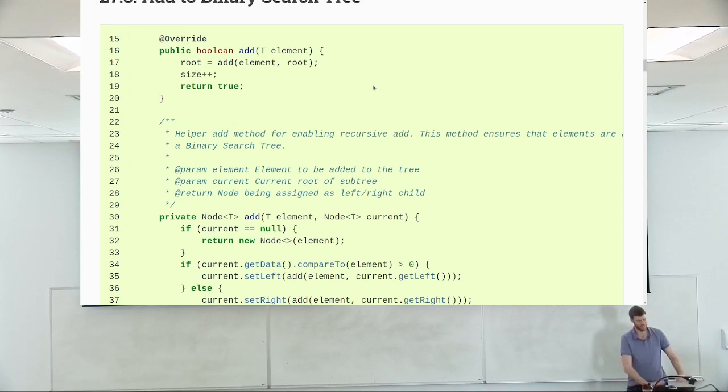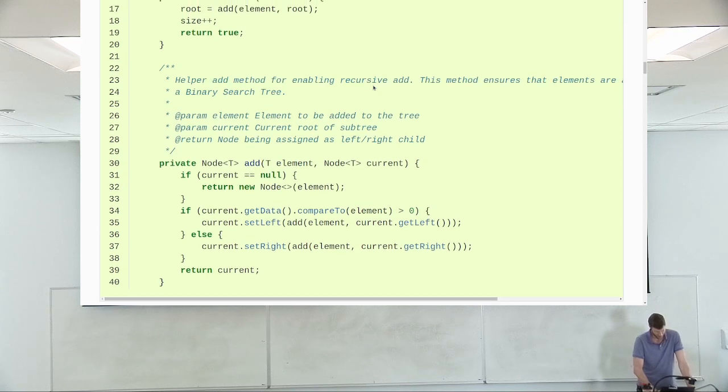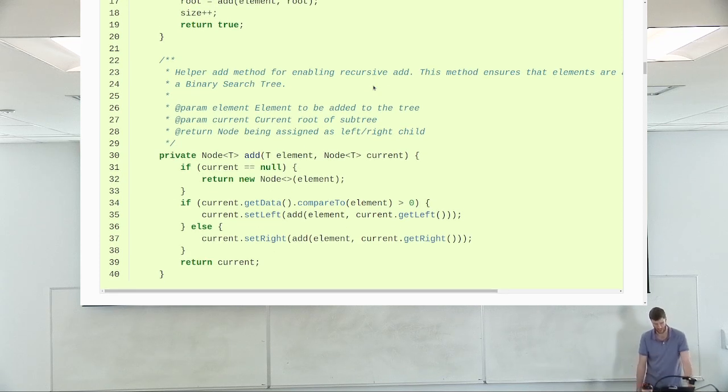Add. So it's got a public add. It sets root equal to add, and that add takes an element and a root, it increases size, returns true. And then we have a private add that returns a node, takes an element to be added, and another node called current. And I think, for the sake of time, we'll stop here because this might take some time to chew on. So we'll wrap up here today.